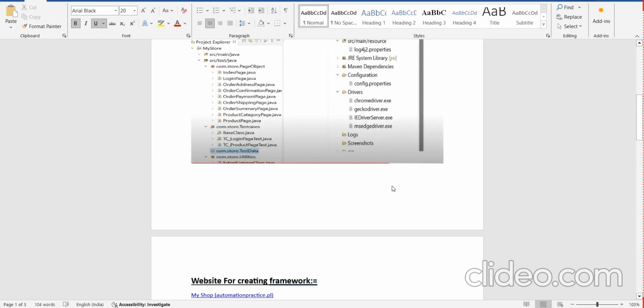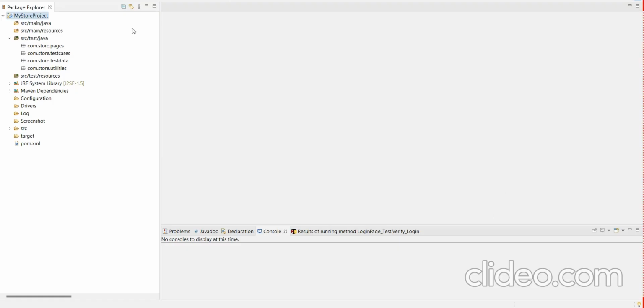Also, we have created one framework, one Maven project, and in this project, we have created some folders like configuration, driver, log, screenshot. Also, in the src/test/java, we have created some packages like the pages package. In this package, we save all the page-related objects. In the test case package, we will save all the test class related objects.